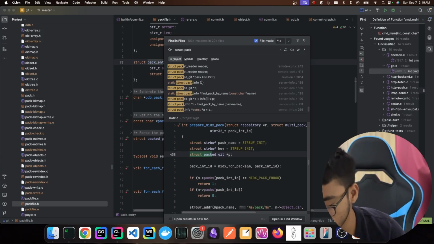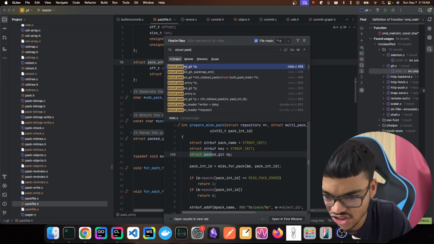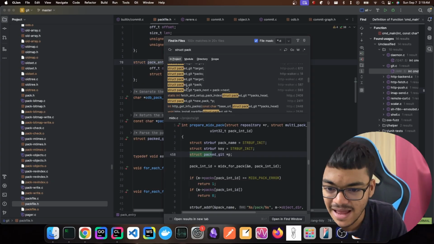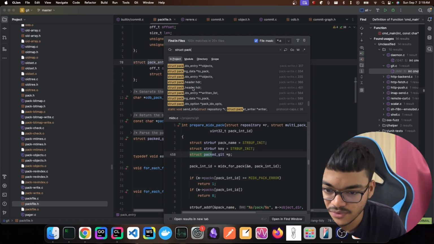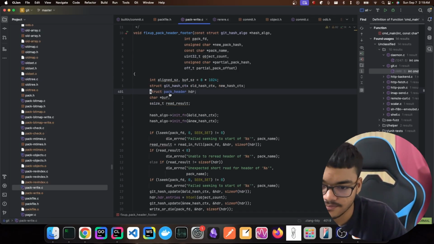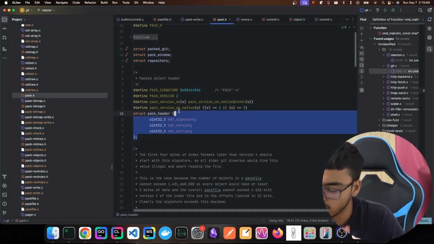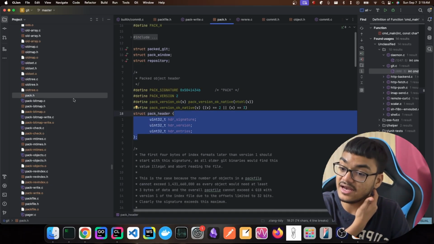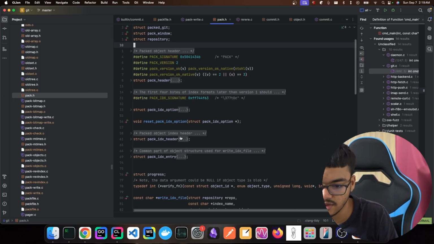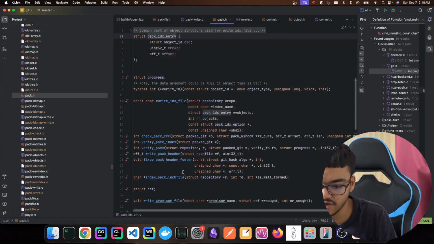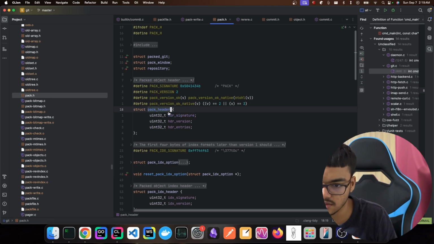So, I understand what packed is, right? But I think it should have been like pack reader. It doesn't make too much sense. It should be pack reader, right? But anyway, if you look at pack header, this is the header of the pack. Let's have a look at pack.h. So we have a header, we have an index header, we have pack index entry. We should have the pack with the actual pack object.